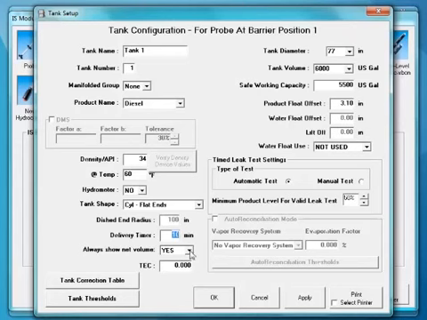Always show net volumes, yes or no. The gauge will indicate net volumes all the way down to a product covering the last RTD or the lowest RTD in the probe shaft. If you select no to always show net volume, when the product goes below the last RTD, your net volumes will then drop to 0. If you select yes, always show net volumes, it will use the temperature of the lowest RTD, whether it's immersed in product or not, to then declare what a net volume measurement would be.